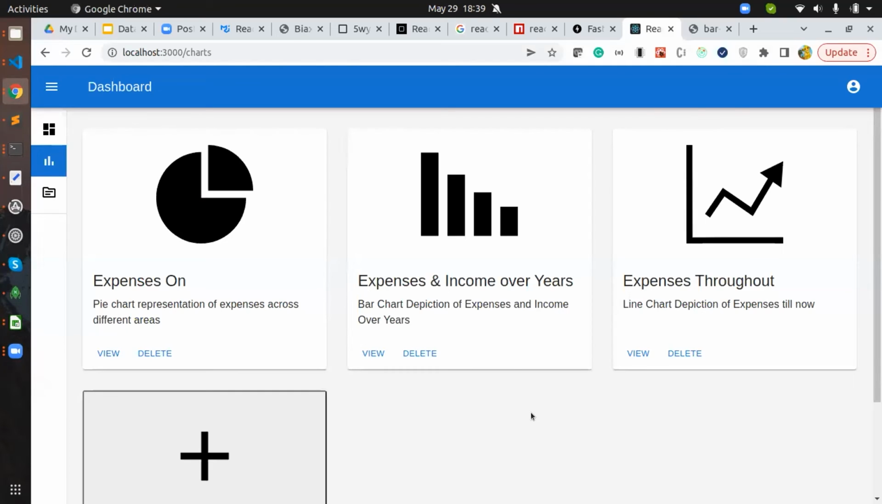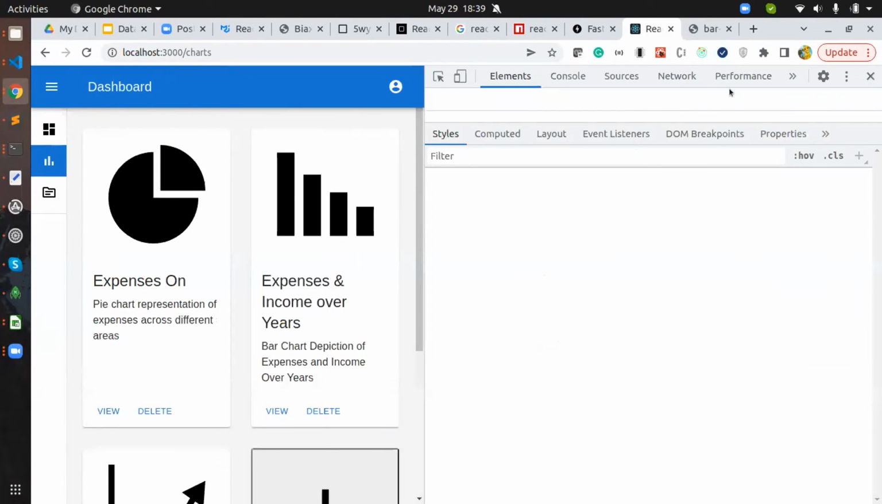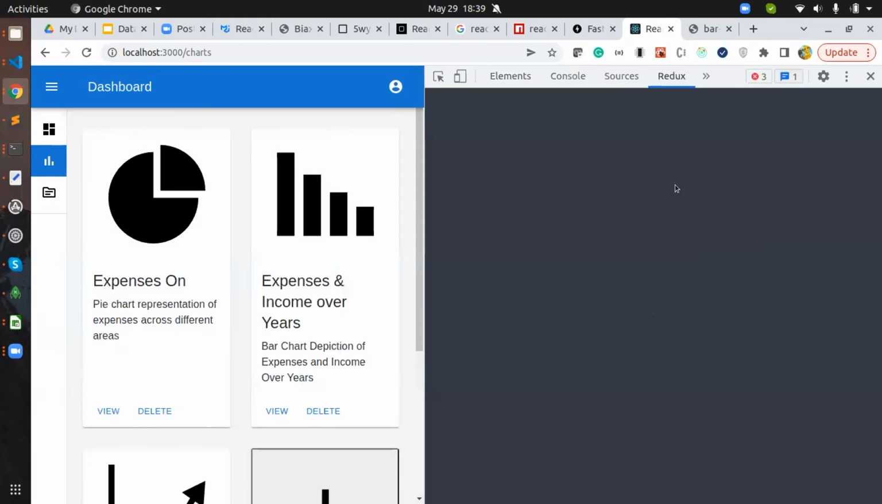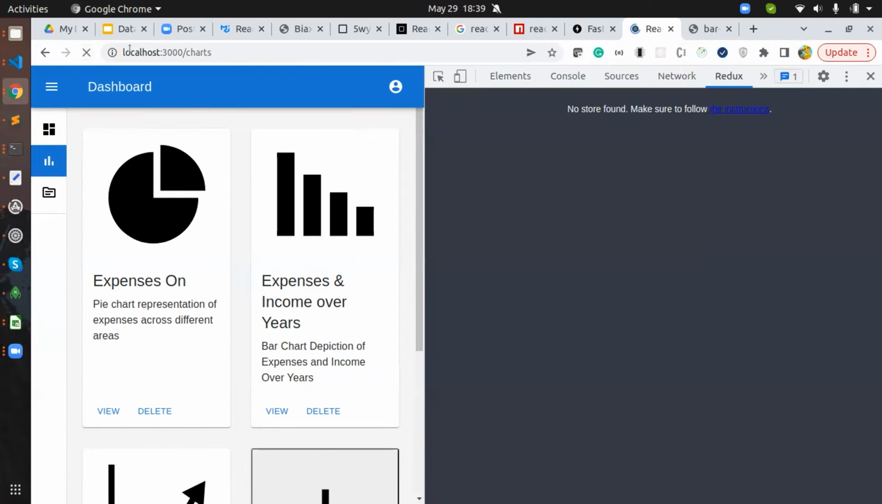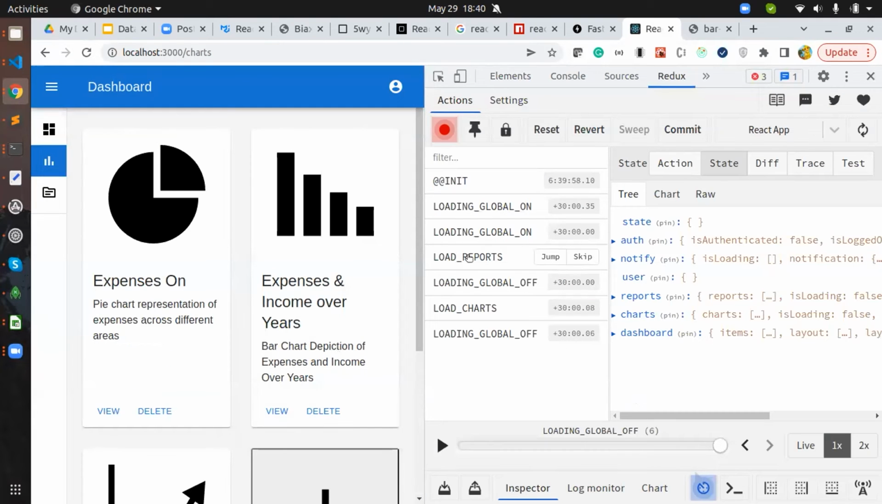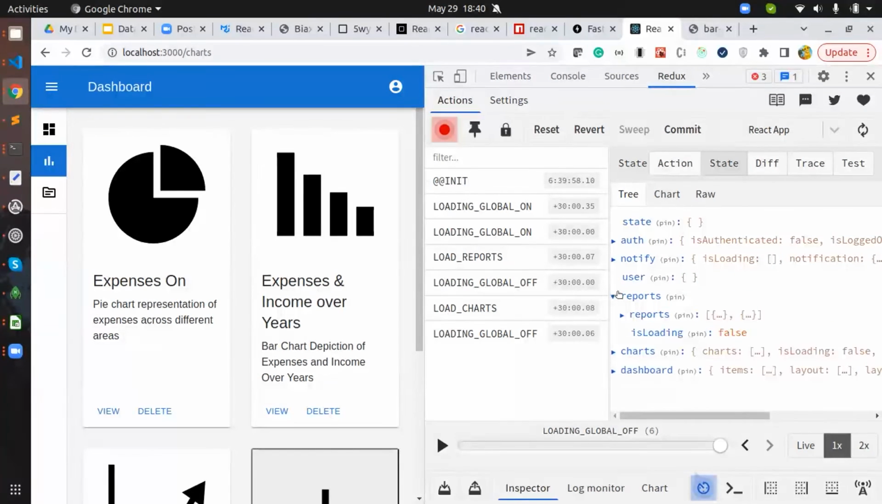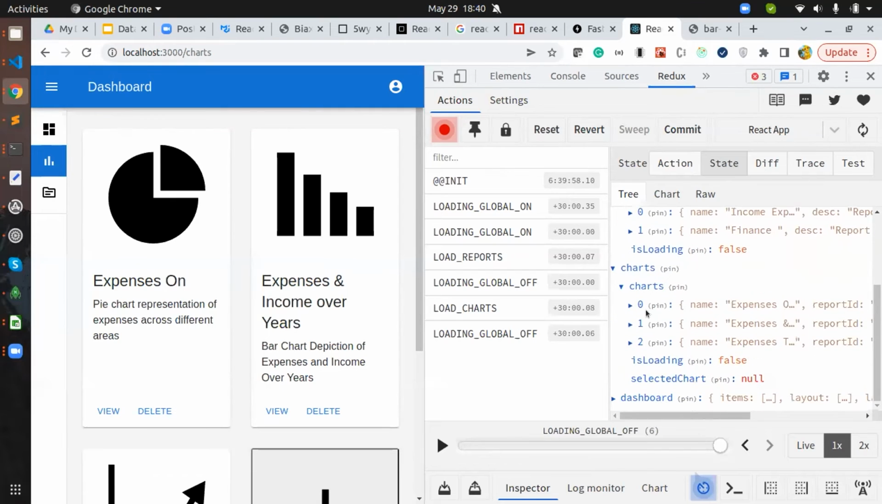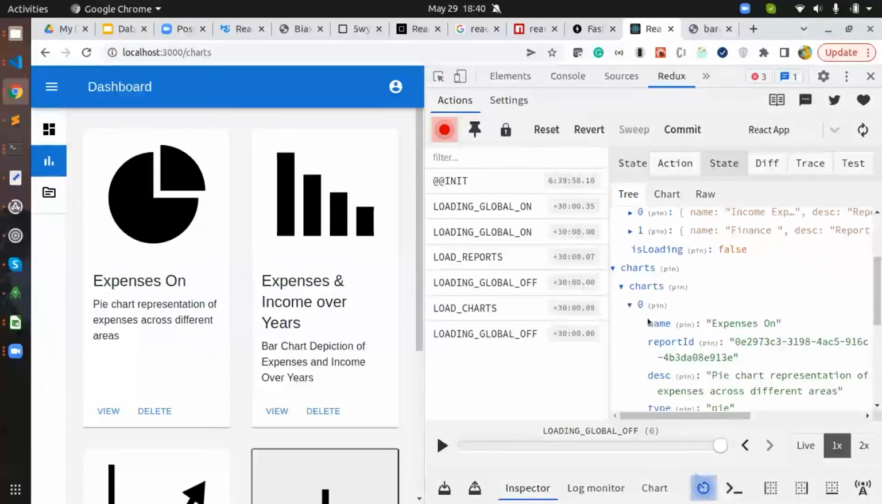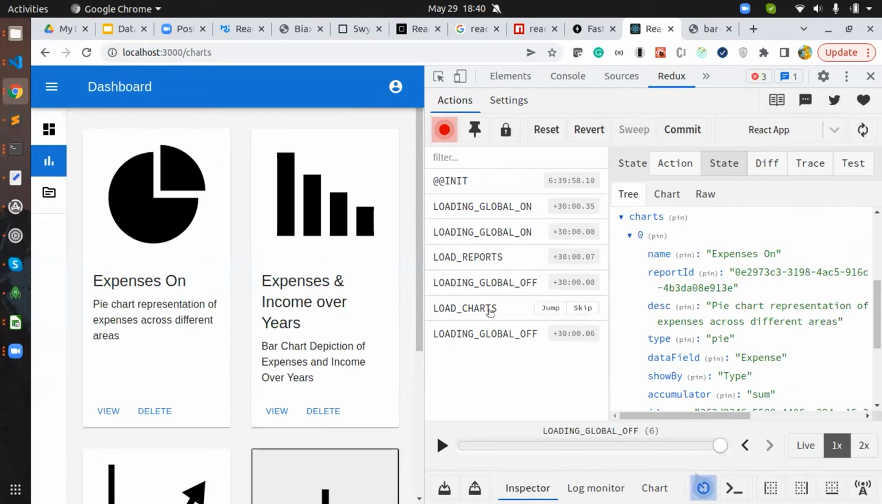To show you guys, you can just go ahead and inspect. If you install Redux, you'll be able to find something called Redux in your browser. So when I reload the page, you see the load charts has gone on, and you see the data that is being loaded onto the Redux store. There should be 3 charts that have been loaded. You see 3 charts, expenses on these things. So these are done via this.